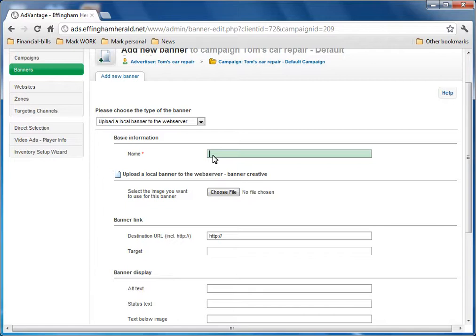Also, because there might be more than one banner ad on the website from Tom's Car Repair, I'm going to give a little bit more description, like it's their summer repair special, or something that is very special to that ad. So this is where I'm going to go in and say, Tom's Car Repair 300 by 250, and we're going to say Summer Special.